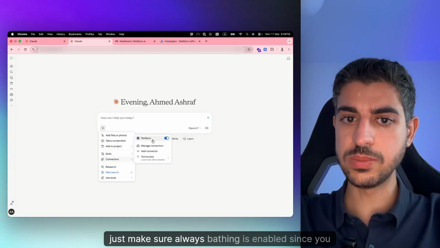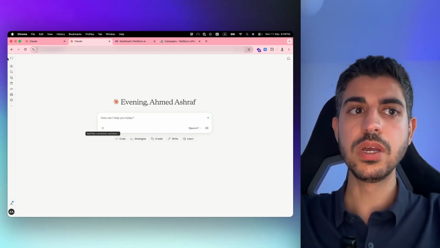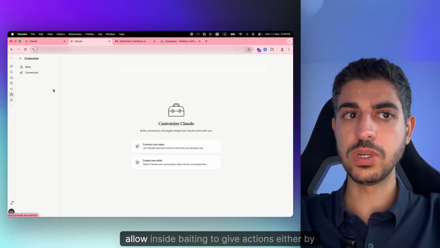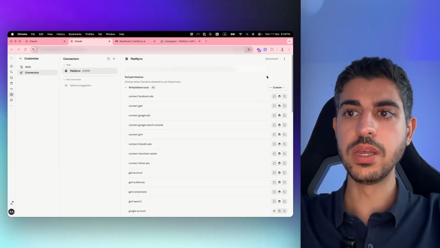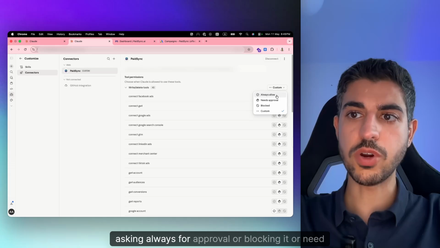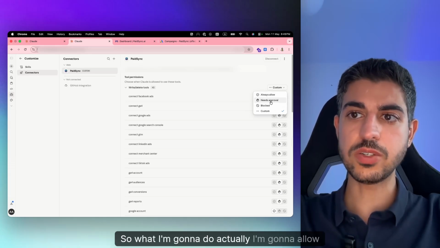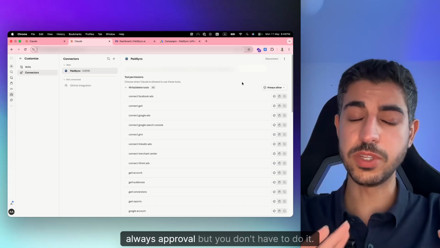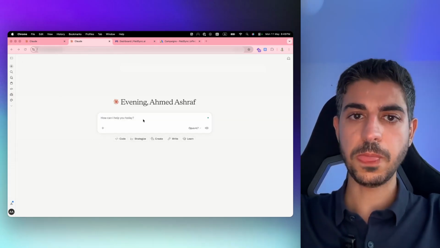Just make sure PaidSync is always enabled, since you can disable it if you want to. You can always allow inside PaidSync to give actions either by asking always for approval or blocking it or need approval. So what I'm gonna do, actually, I'm gonna allow always approval, but you don't have to do it. I just know what I need to.